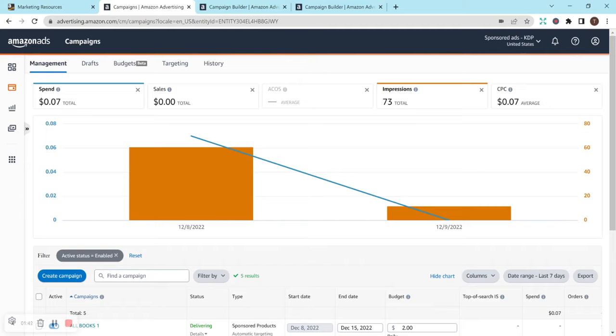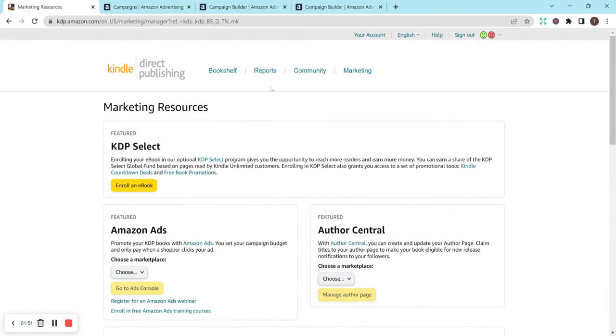So first, let's go over what I actually did to start all of these campaigns, and then I'll deep dive into all of the data that I already have and the things I've already changed. So first, you go to your Amazon KDP dashboard and you hit marketing here in the top right. And then you go to Amazon ads.